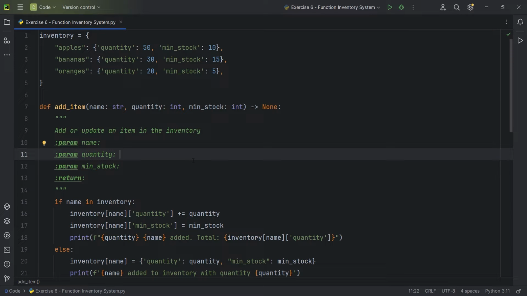Okay, so now I am annotating my functions. As you can see right here, the name is a string, the quantity is an integer, and the minimum stock is an integer. They cannot be floats. Of course, you cannot have 2.5. I mean, you can have 2.5 apples, but does that even make sense? And of course, it's a None.